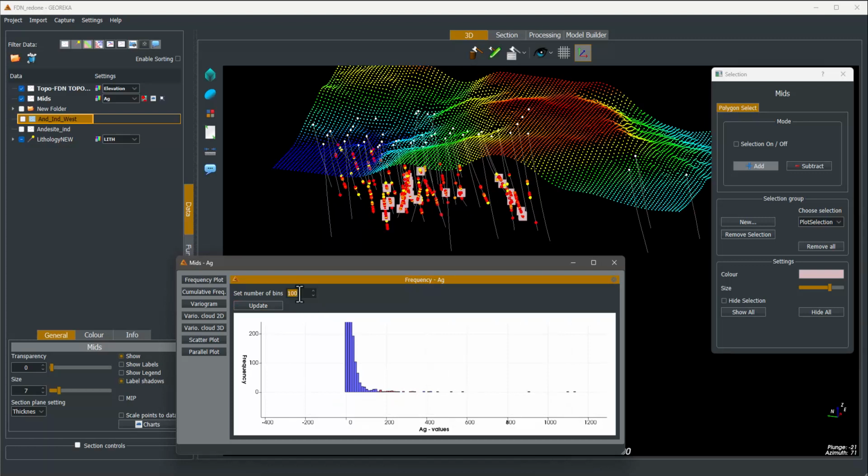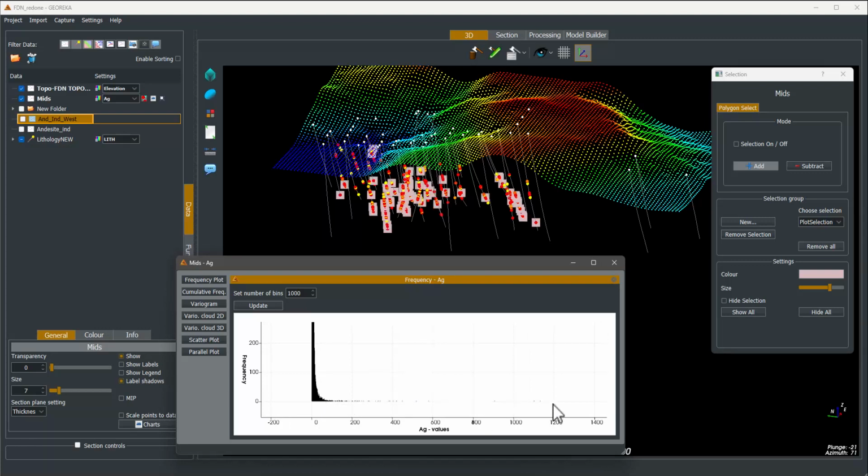Or if you want to have more detail, you can do the same thing and update it there and say okay, I'm really interested in all these high grades here, and then you can start zooming in to see that you actually selected them.